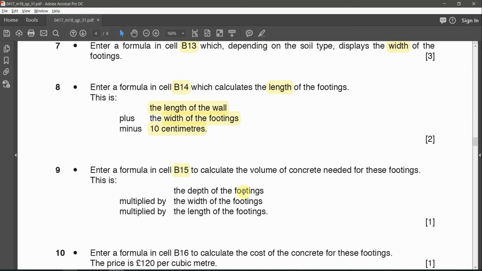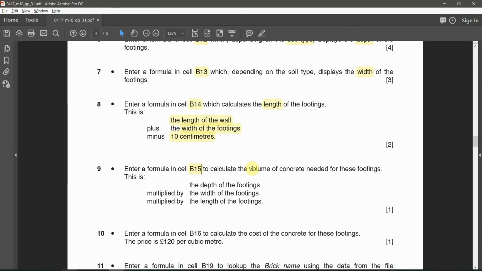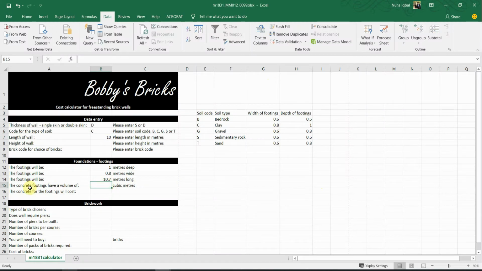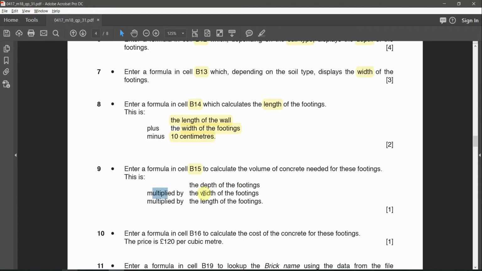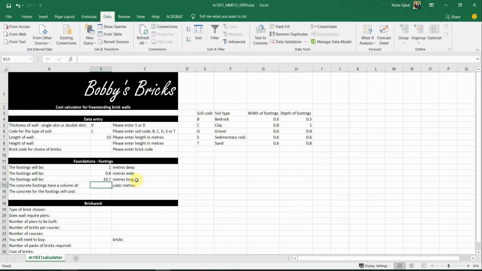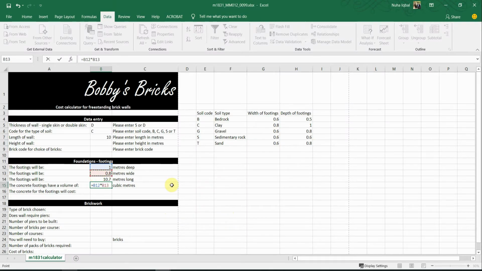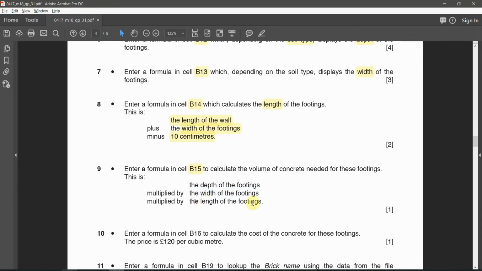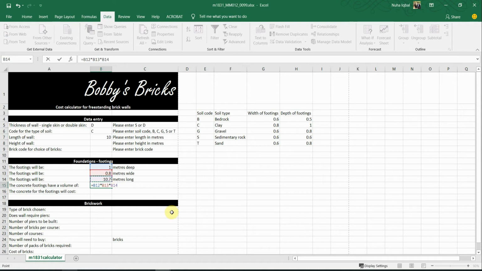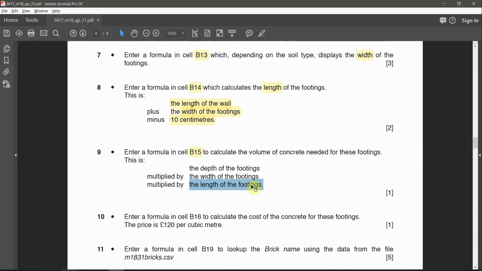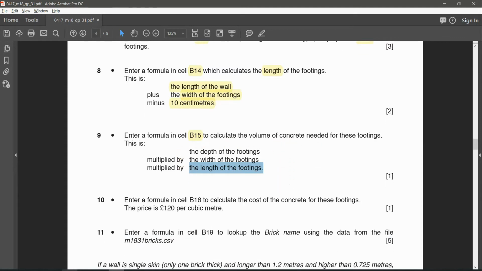Enter a formula in B15 to calculate the volume of concrete needed for these footings. So to calculate the volume of the concrete, let's check it here. B15, the concrete footing having a volume of how much? The depth of the footing multiplied by the width of the footing multiplied by the length of the footing. So equal depth of the footing, which is here, then multiplied by the width of the footing, multiplied by the length of the footing. Okay, so that's the result to calculate B15, which is the volume of concrete needed.